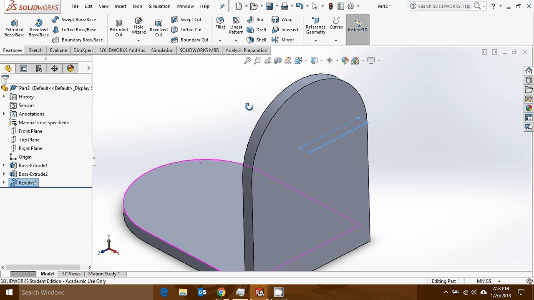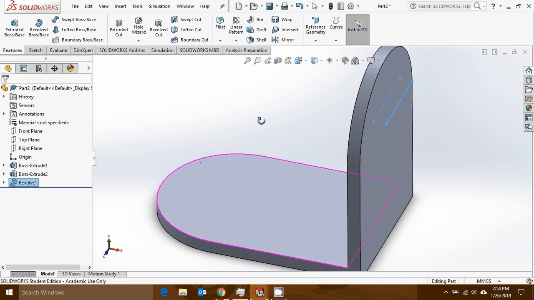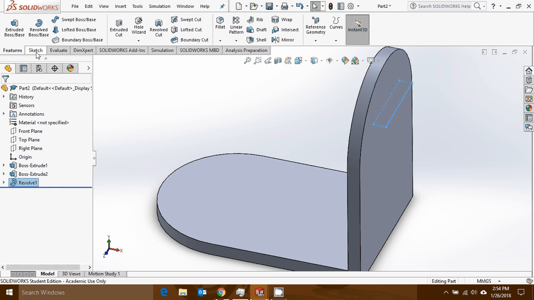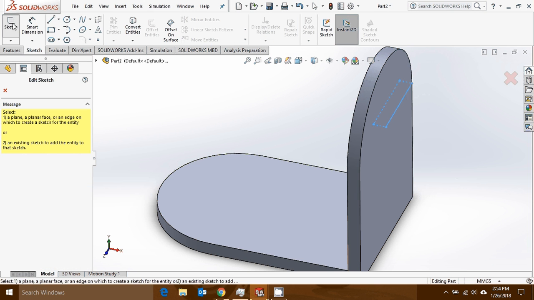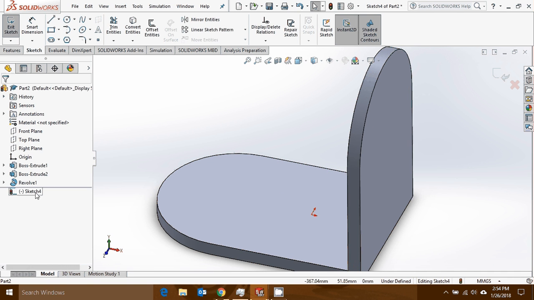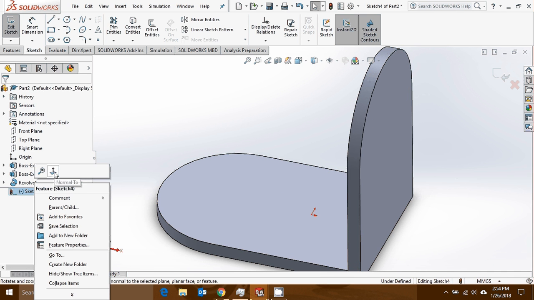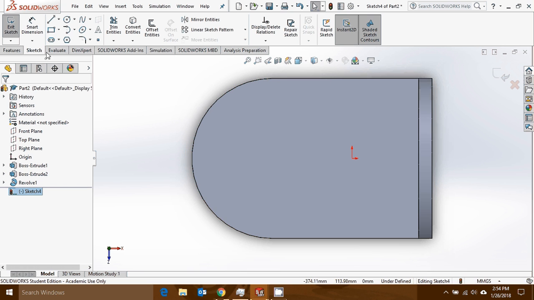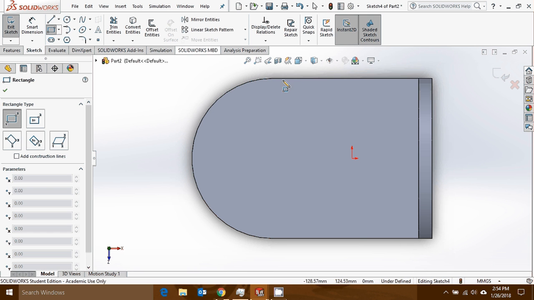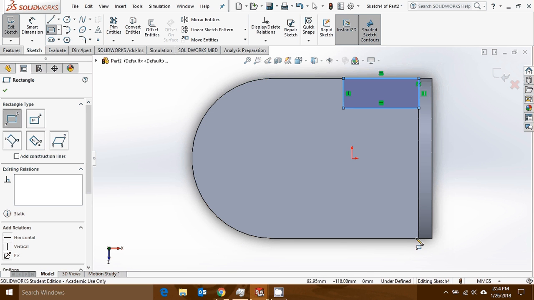Now we have the two sides of our bracket. Next thing we'll do is go back to Sketch, click Sketch, click on the top surface here of our bottom half of the bracket. We'll right click on our new sketch and set Normal To. We'll create two corner rectangles at the top right intersection of our two faces and the bottom right.